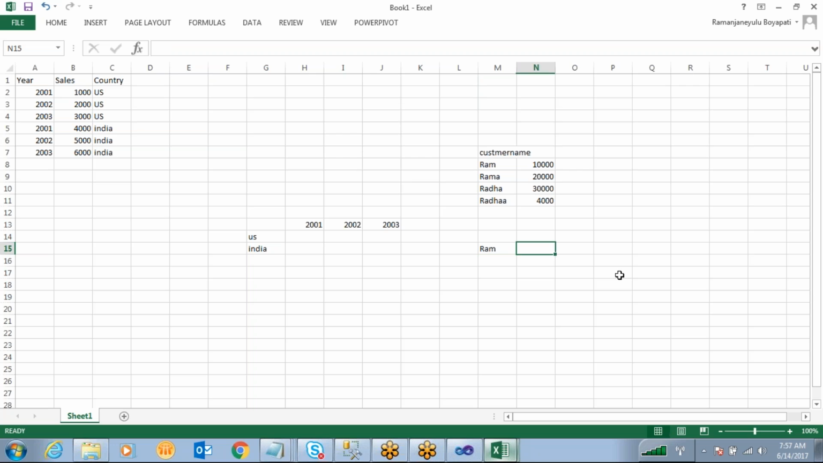Ram, so what is the total salary? 1000, 2000, total whatever, 30,000 or whatever. Or next Radha, both are almost similar. It will group that data and finally it will give like this way, Radha, then 34,000. So this way the fuzzy grouping will identify the similarity between the records, and it will group up the data.